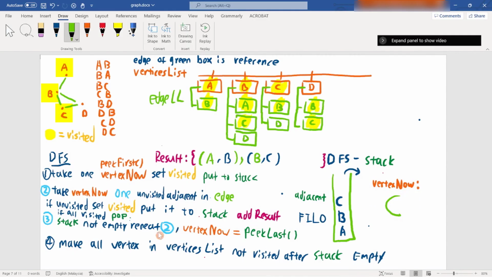Then we repeat step 2. In C, we want to get one unvisited adjacent in the edge. If it is unvisited, we want to make it become visited, and then add the result. Only if it's all visited, then we want to pop.